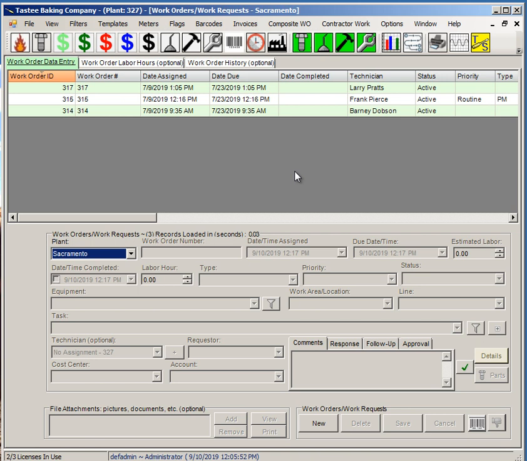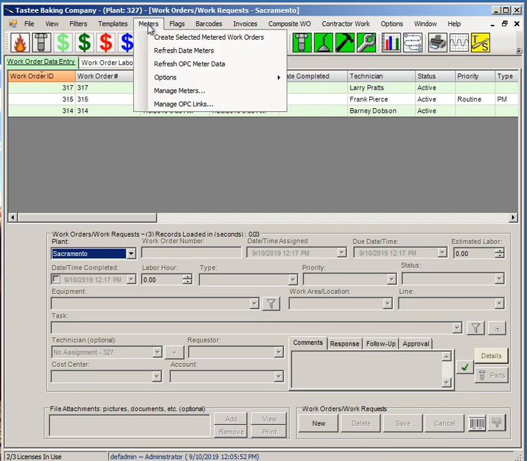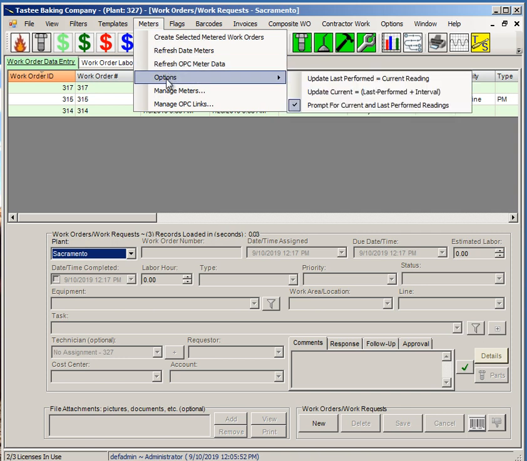Now, once we have the work order in place, we do need to determine how do we want to close a meter connected work order. And we have various options for that. So if I go to my meters menu item, options, I can either have the program prompt me for the current and last performed readings, or I can choose one of these other options. Okay, last performed means when did I close the work order that was automatically generated from the meter. That's what that means. Okay, and then we have this option here.